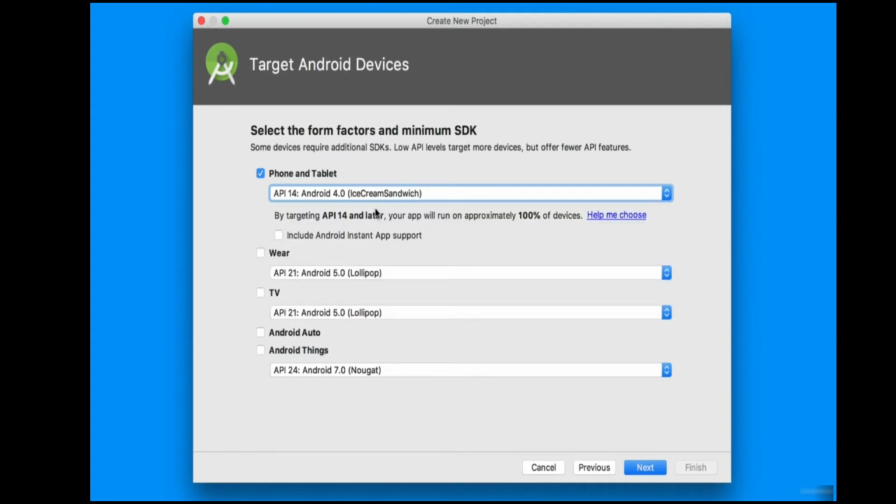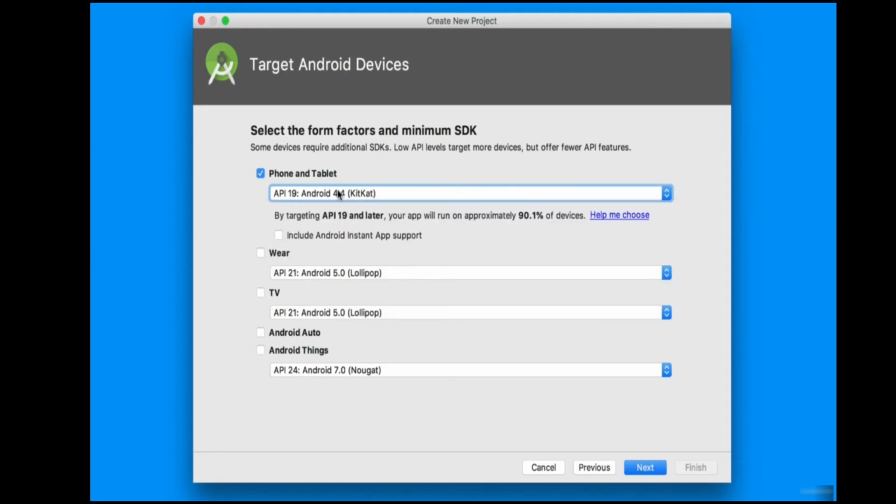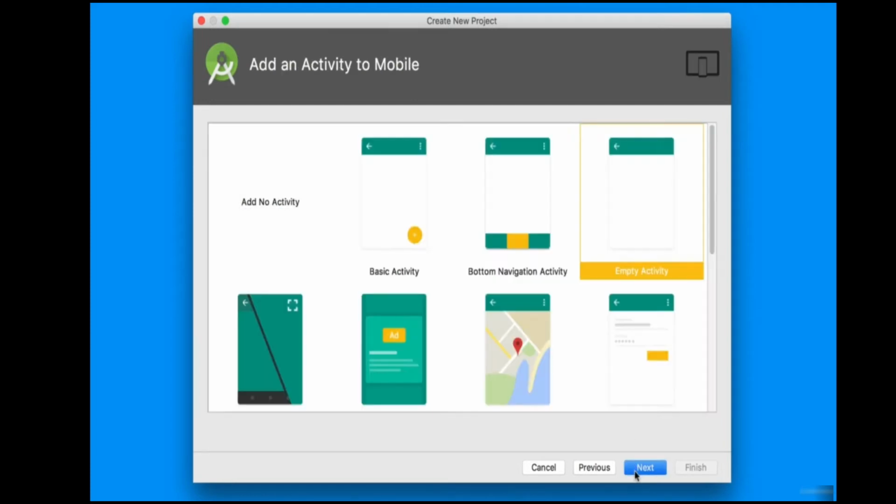Okay, so if you want to get 100% of all the devices, you should go for Android 4. So in this case, I think let's just go with 4.4, which is KitKat, and we're targeting 90.1% of all devices. And then you can just say next.